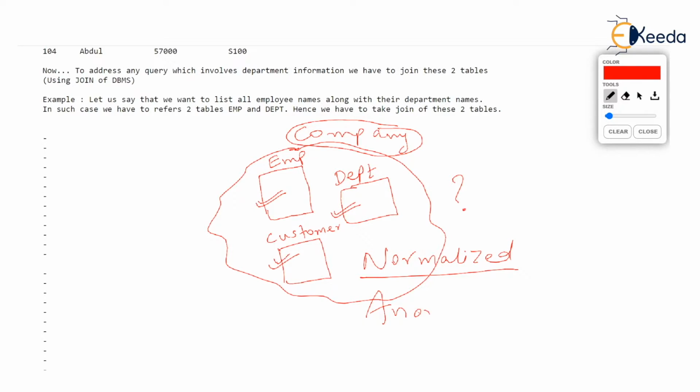These anomalies are so serious that if you keep all this data in one table, employee, department and customer, lot of problems will occur later on. So hence, whenever we talk about database, when we think of employees, then store data pertaining to employees in EMP table. Don't mix it with the customer table. Keep the data of customers in separate table.